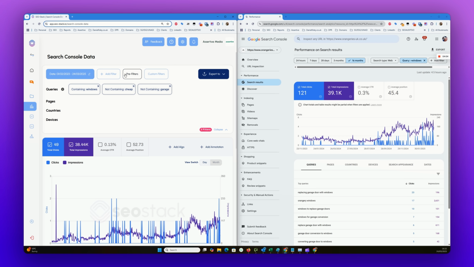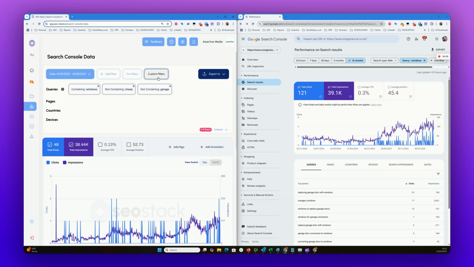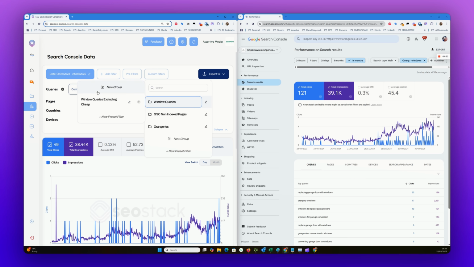And then what we can do, which you can't do in Search Console, is save it. So we could create a group, let's say window queries. And then inside we can create another subfolder, or we can create a filter. So we can say window queries excluding cheap. And then that filter is saved. So if at any point we want to revisit that, we can just save it here.